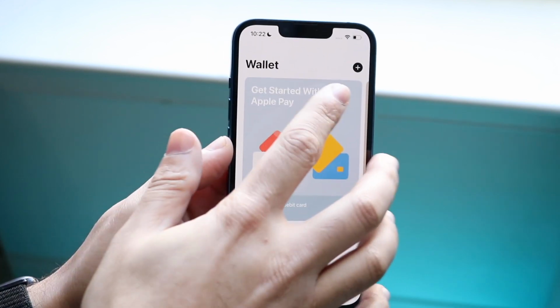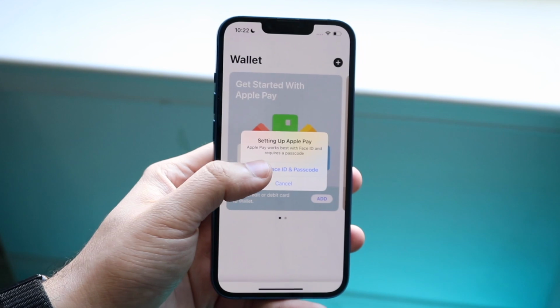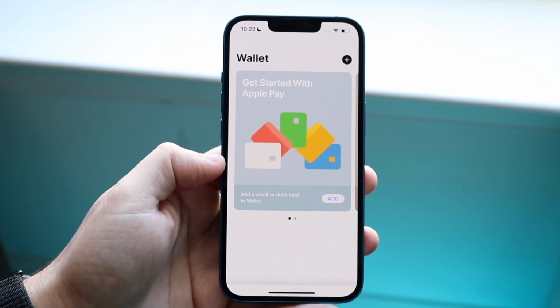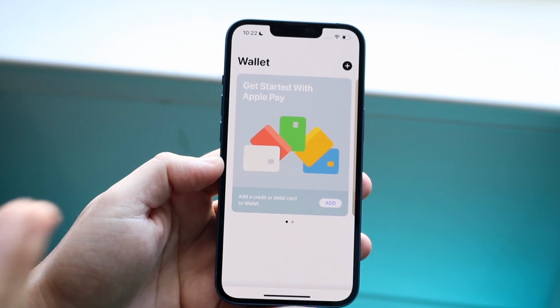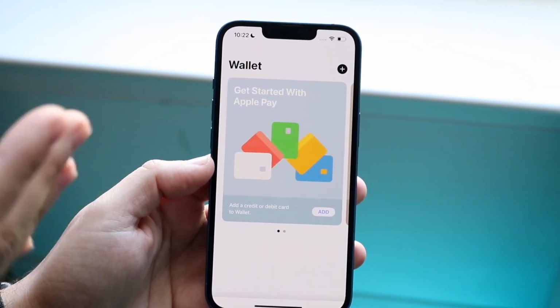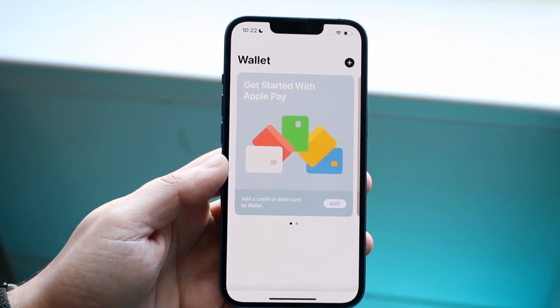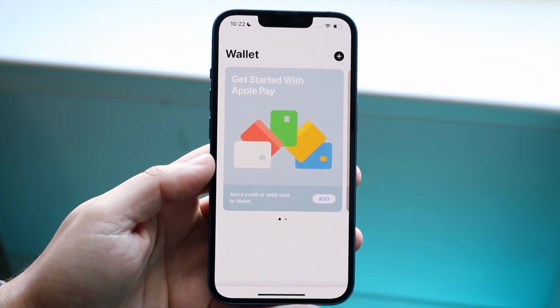So what you want to do is click on the plus button on the top right corner. It's going to say set up Face ID and passcode. So you're going to have to set those things up, and you want to follow the on-screen instructions to add your credit card. Now I'm not going to show you that because it has a bunch of my personal information, obviously, but every credit card is different. So you want to get your credit card and set up your specific credit card in this specific area.